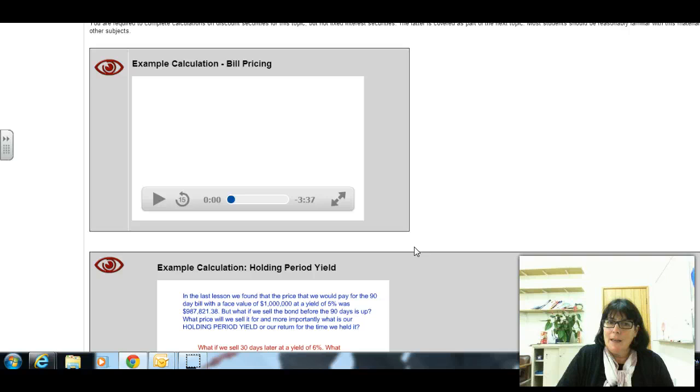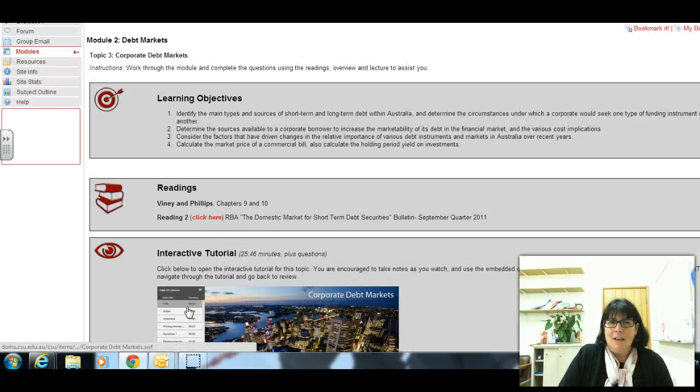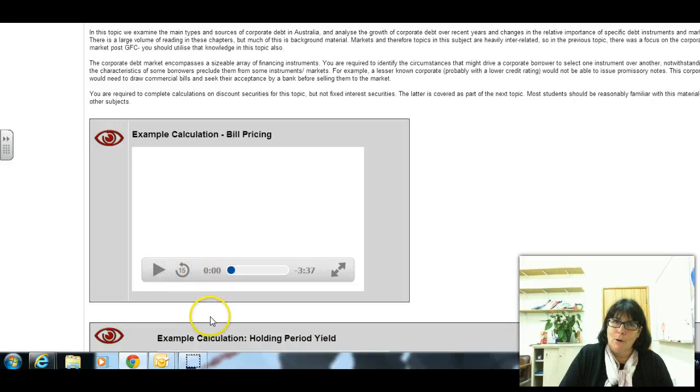In this topic though, and in some other topics, we've got these little example calculations. Okay, you click play down here, and what you will see then is a narrated working out of a bill in this example. And down here you'll see an example of a holding period yield calculation. Okay, so you've got me talking over the top of working those things out on an electronic whiteboard. Okay, now I think they're in the topics which require calculations. Okay, so it's not in every topic that you'll see those, but they are an additional thing in those topics that do require some calculations.